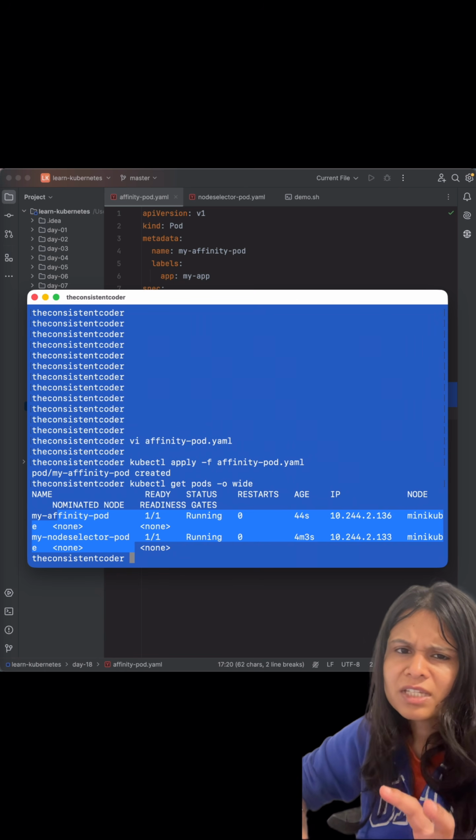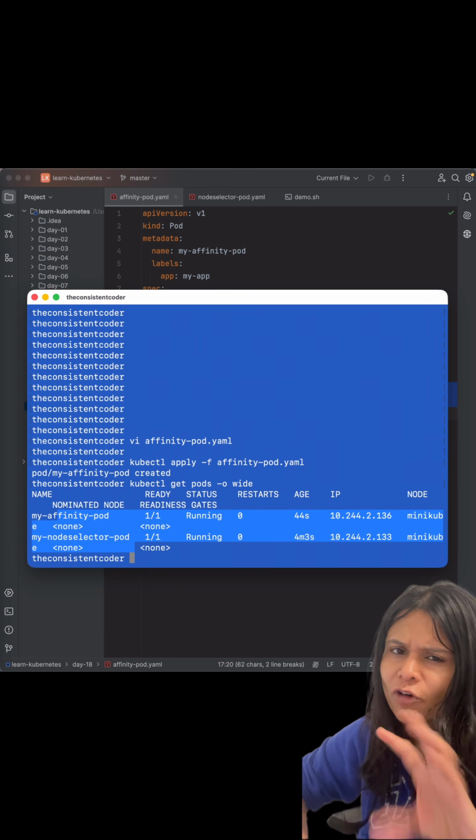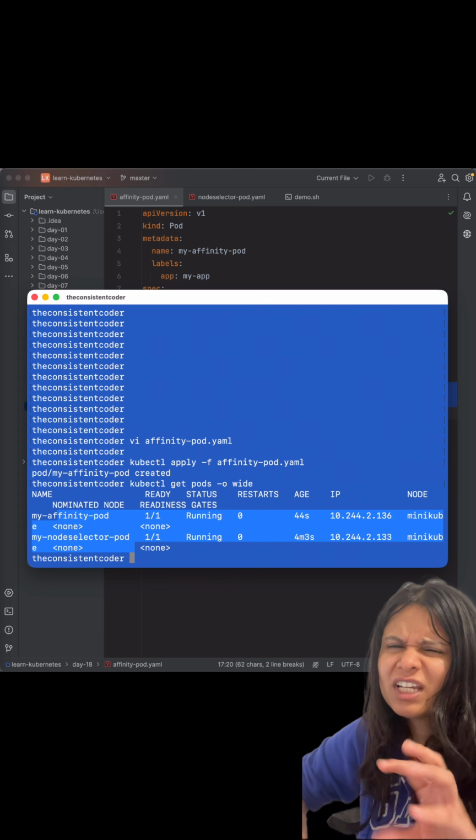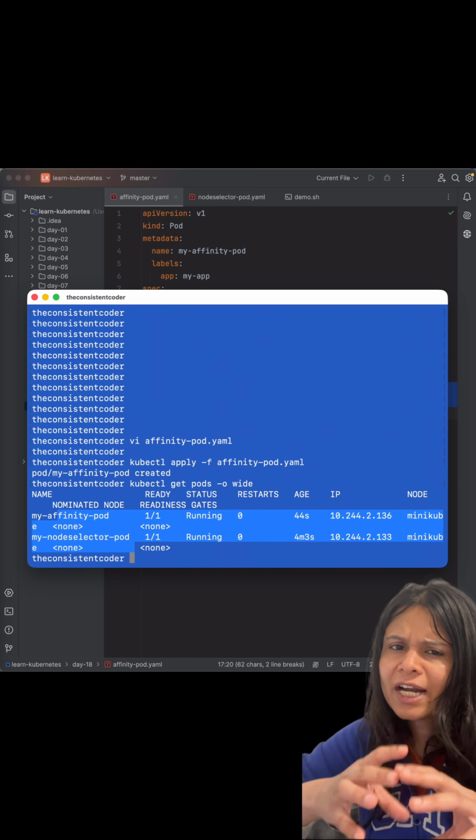So the key takeaway is node selector is simple but rigid. Exact match or pending forever. On the other hand, node affinity is flexible. Required for hard rules, preferred for soft rules so that it lets the pod schedule.